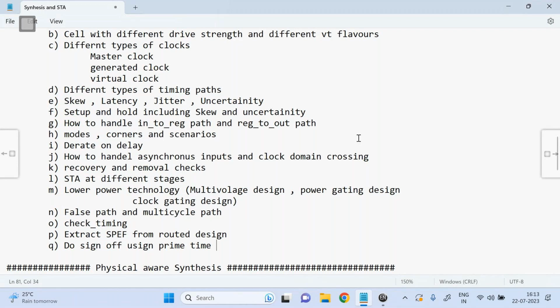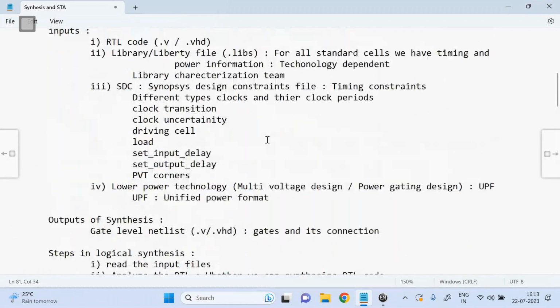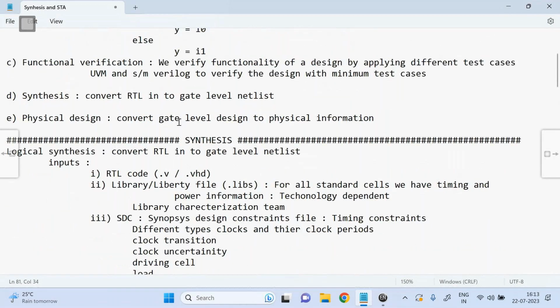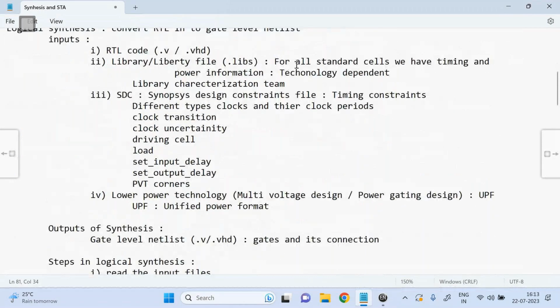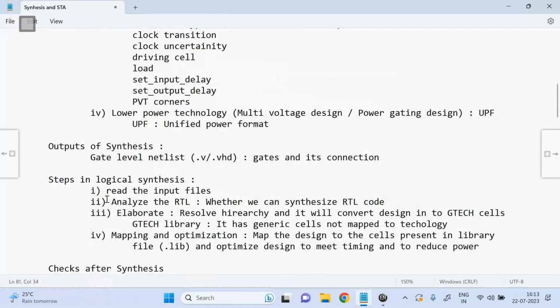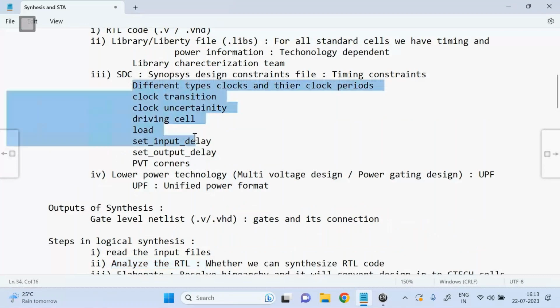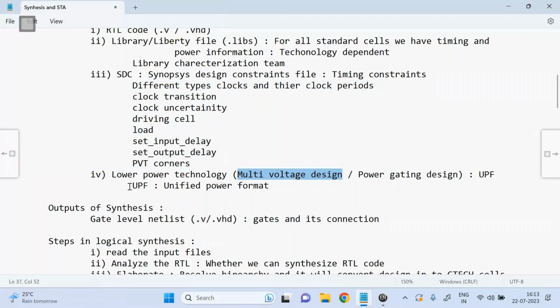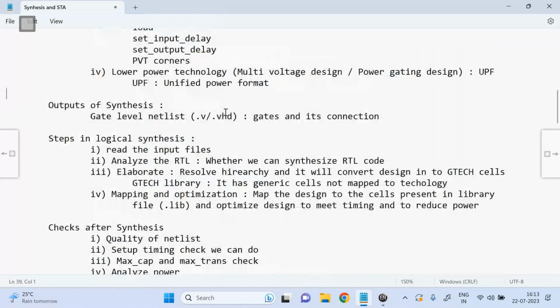So after STA, we'll start with logical synthesis. In logical synthesis, we'll perform analysis of RTL, why it cannot be synthesized, a few constructs. Then we'll write the SDC file for different modes and different scenarios. Then for a multi-voltage design, we'll write the UPF. We'll understand how to write the UPF. So after writing SDC and UPF, load them to the tool and perform logical synthesis.